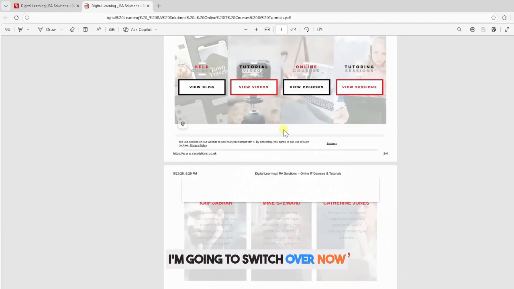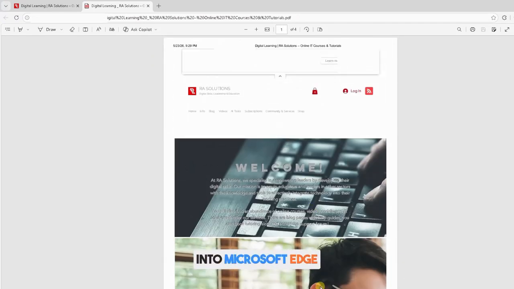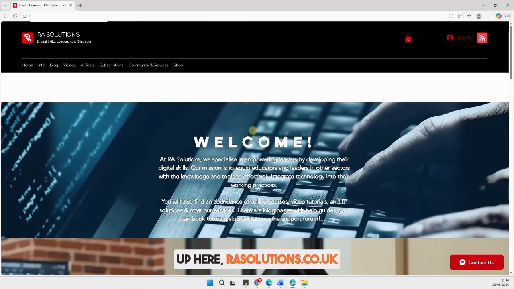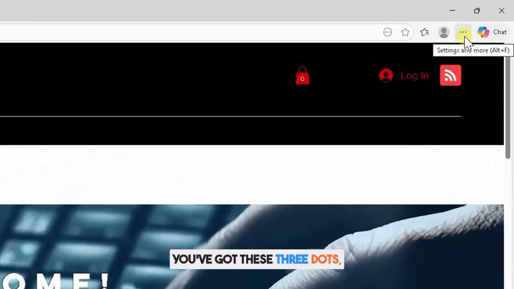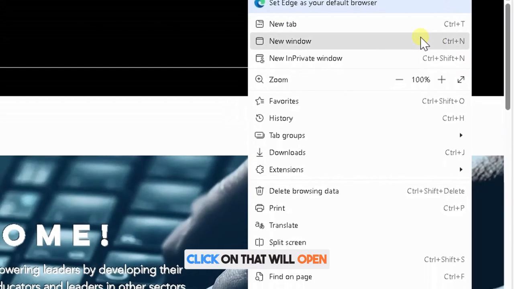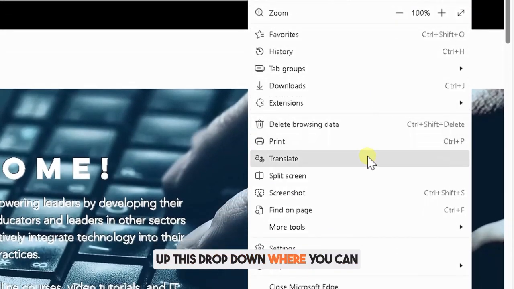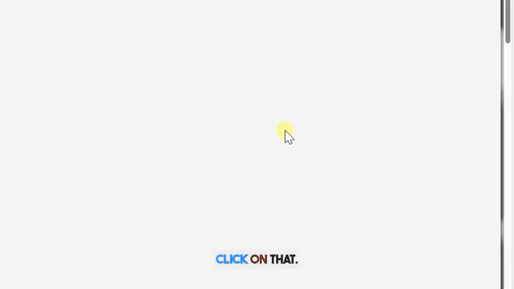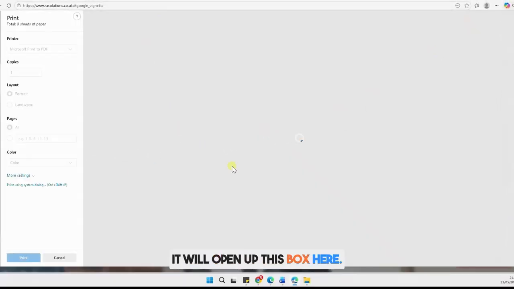I'm going to switch over now into Microsoft Edge and do the same thing. So I'm in Edge, I've got my website opened up here, rasolutions.co.uk, and very similar to Chrome, on the top right hand corner you've got these three dots, the ellipsis. Click on that, it will open up this drop down where you can access all the settings. You go to print or Ctrl P, very similar to Chrome. Click on that, it will open up this box here.